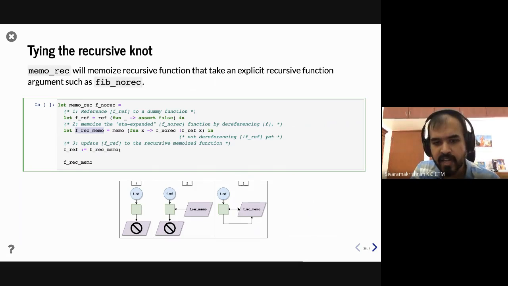And finally, it looks like this, right? We dereference this function every time we recursively call it, but it's going to point to the same function. And actually, this variable is no longer required. The thing that we return is frec memo. We return this memoize function. So what we started with is this fnorec, and we used a reference here to make this function recursive, but also memoized.